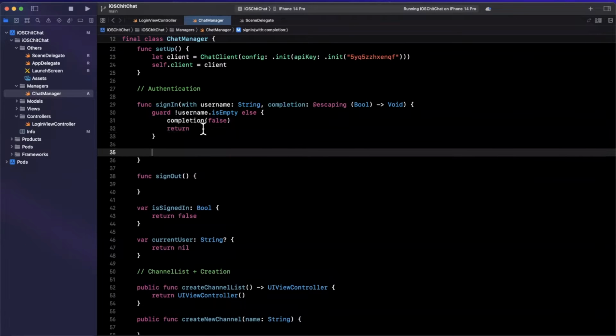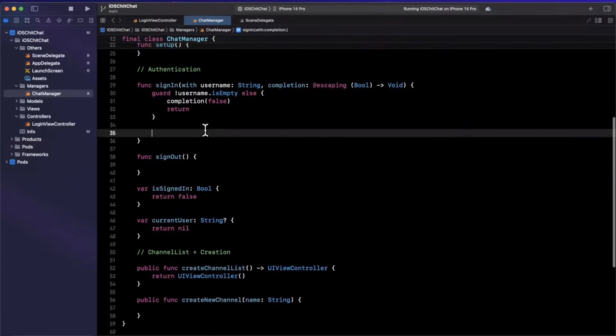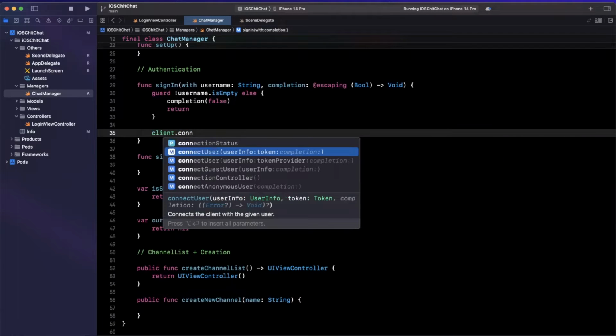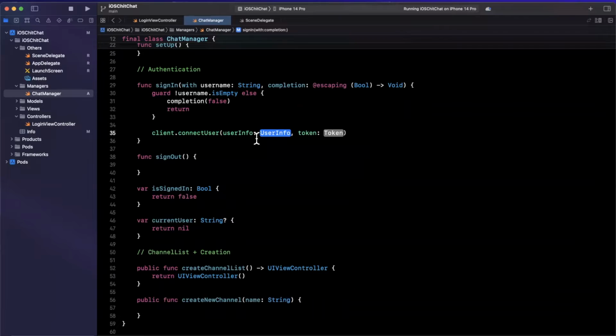Now that we know that we've got a username, what we want to do is, on our client, we're going to say we want to connect a user. Now I'll call your attention to the fact that there are a variety of methods here. There's connect user, there's connect guest user, you can actually connect anonymously. We're going to connect user with user info and a token here. And we already know that it's going to work, but you could optionally do the completion handler as well. Actually, we might do that. So let's do the completion handler as well.